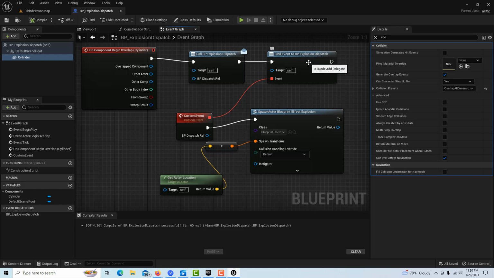Now it's going to bind this to this event, to this spawn an explosion at the cylinder's location. And the first time through, what is going to happen is it's unbound. So it's going to call and then bind it the first time through. That's why it doesn't explode the first time through. It's unbound. And then the second time through, it's going to be bound. And this time when it calls, it's going to explode because it's been bound.